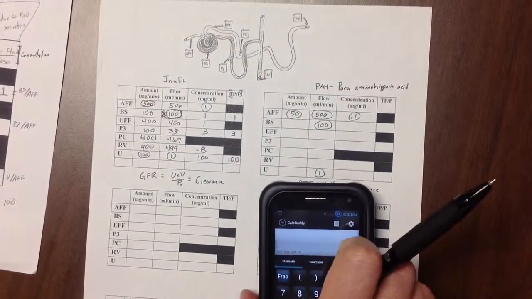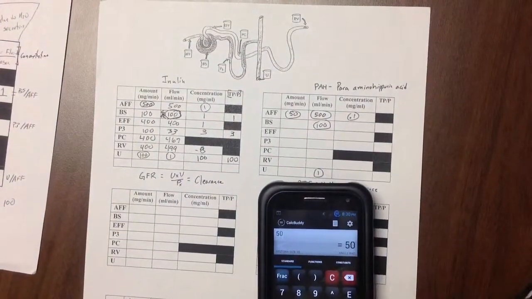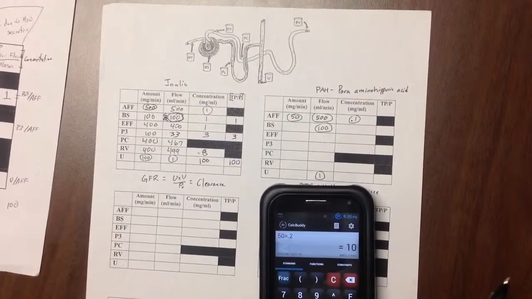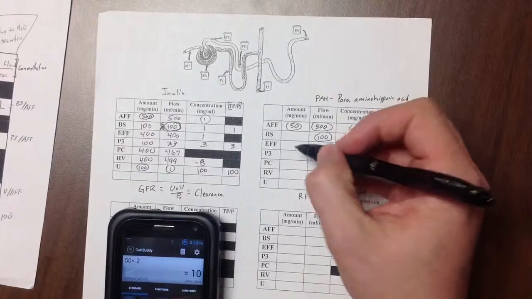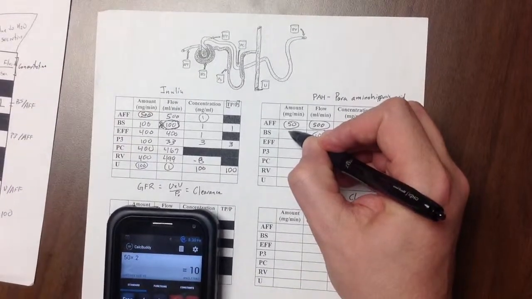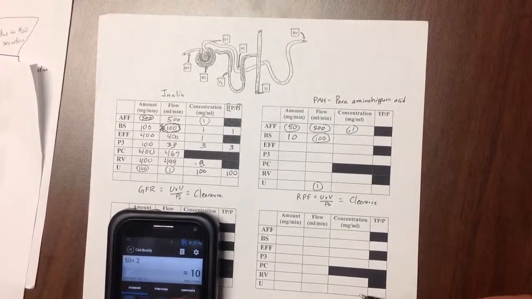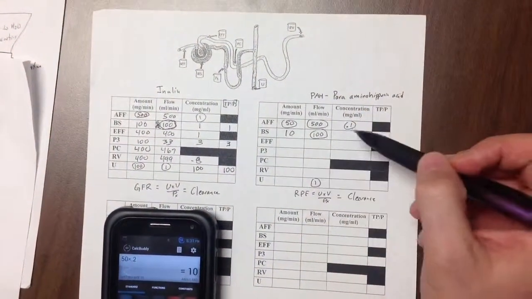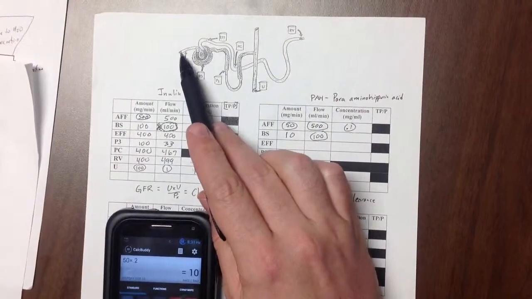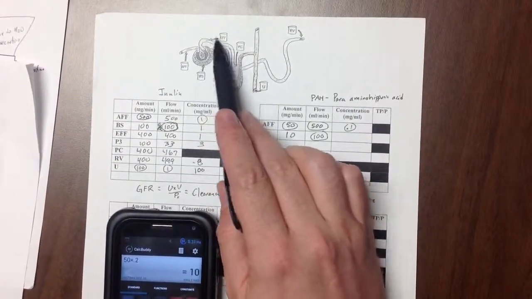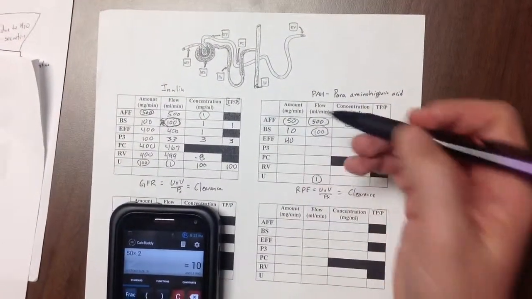So if we look here on the calculator, we're going to filter 20% of 50. So 50 times 0.2 is 10. So we're going to get 10 filtered out here because we're going to filter 20%. And that's still pretty standard for this kidney that works correctly. If we take out 10 here, 50 went in, we took out 10, how much comes out in the EFF bucket? Well, 40. We took out 10 from 50, so we have 40 left.